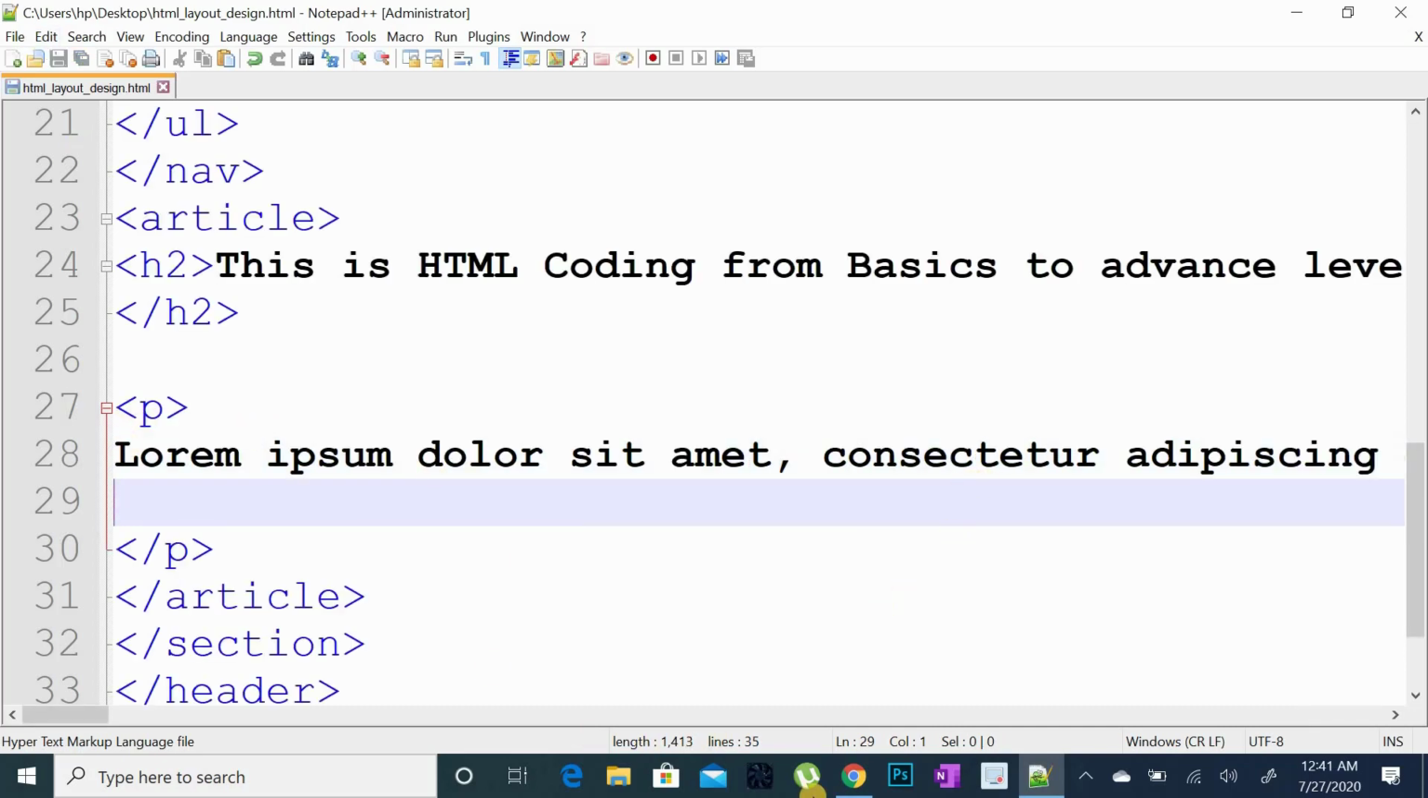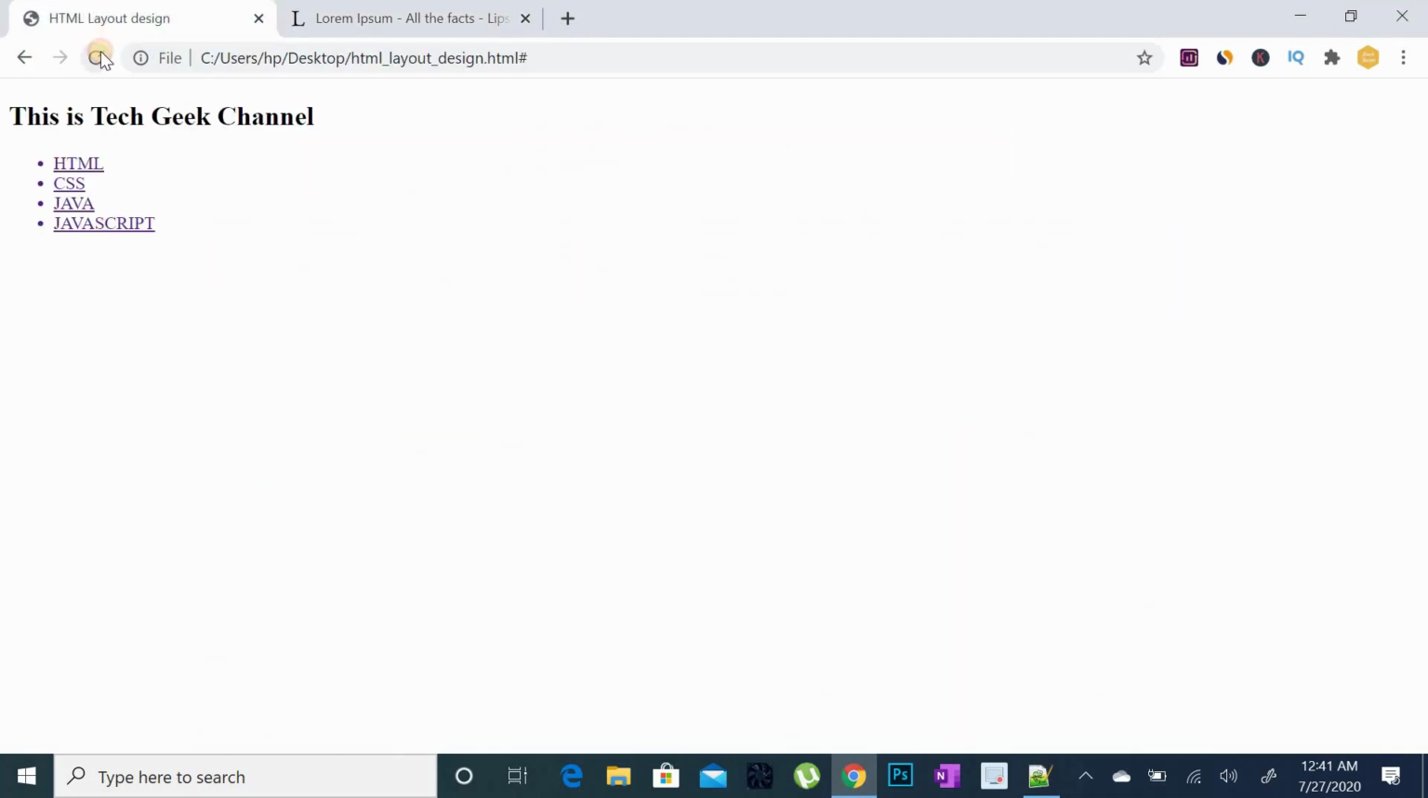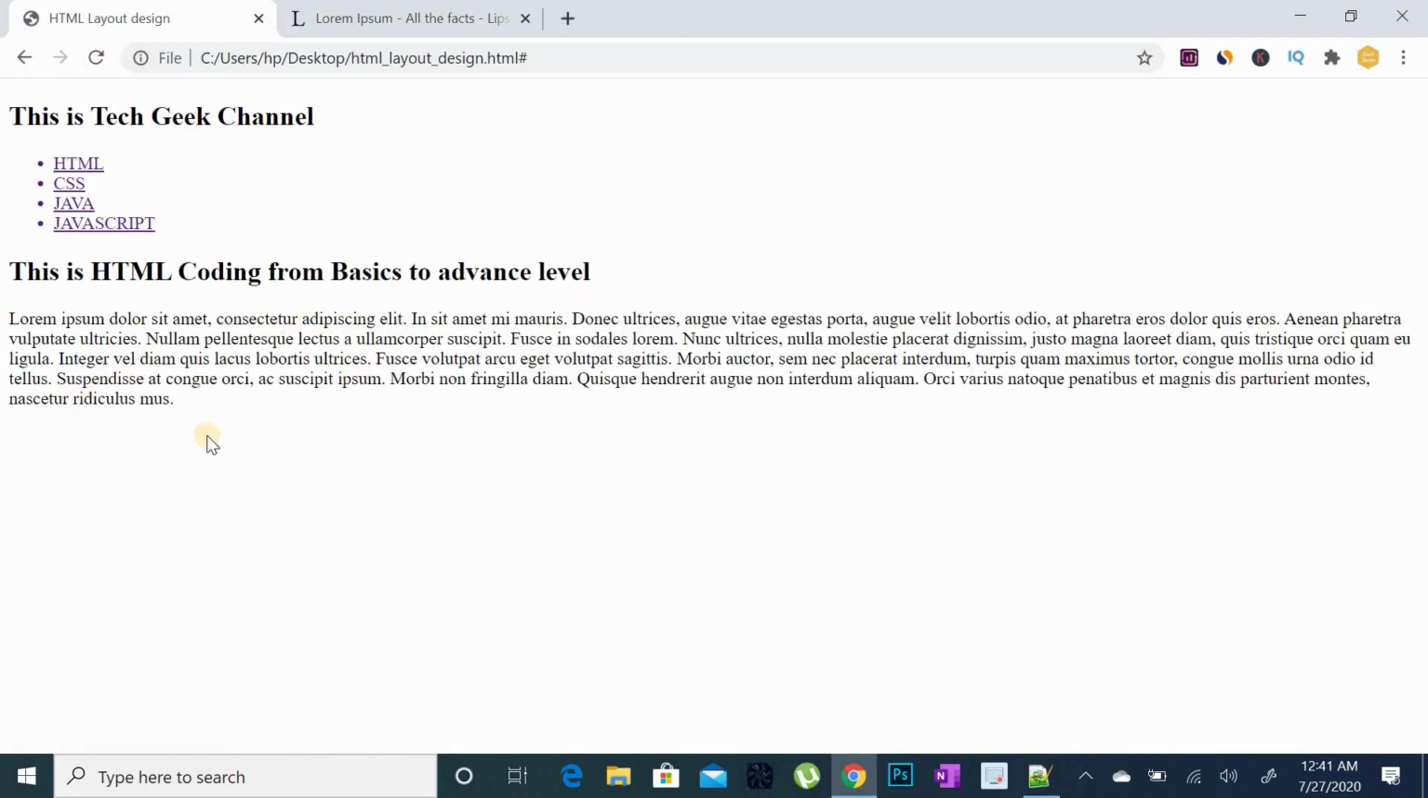So this is our paragraph. So we have created the article element in our web page. As you can see that this is the heading and this is our text.